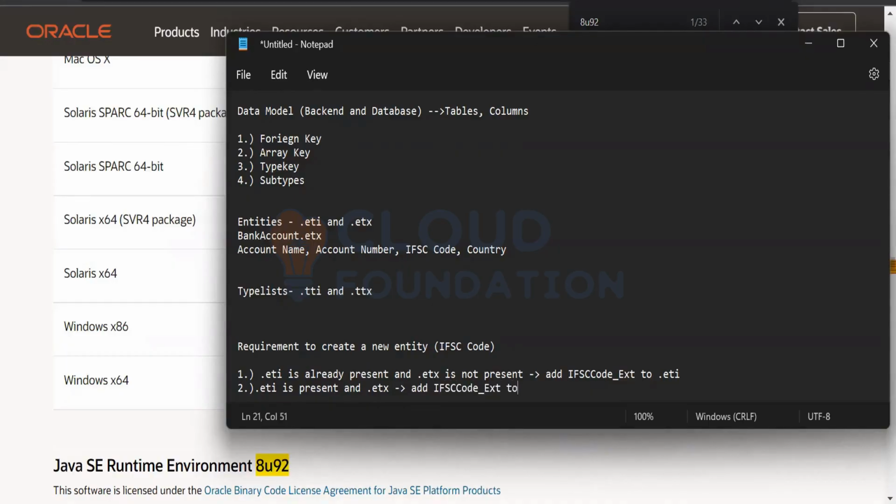I will tell you the reasoning also why this is complex. You said ETI is already present and ETX is not present, then we add the IFSC according to ETI. And if ETI is present and ETX is also present, then you add it in ETX.